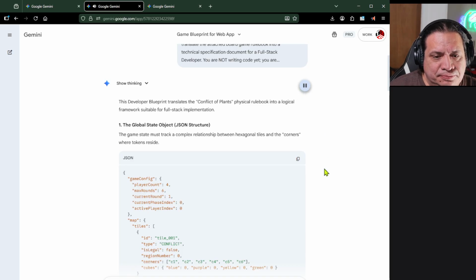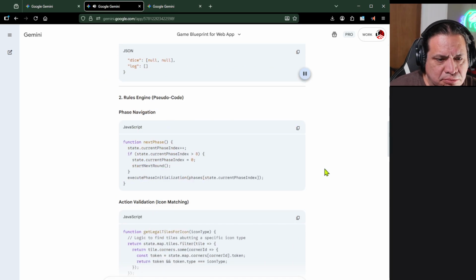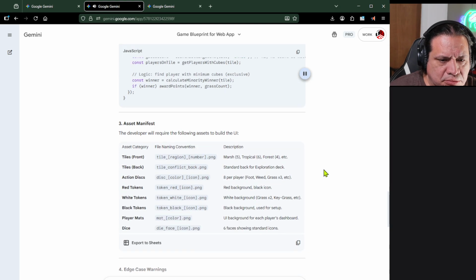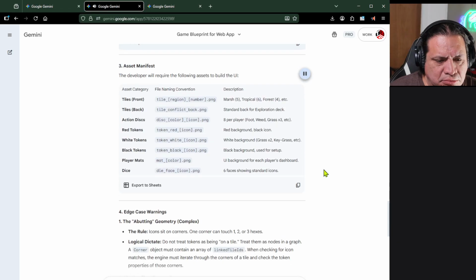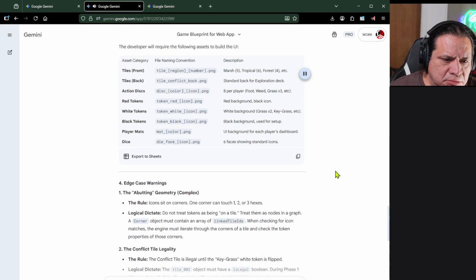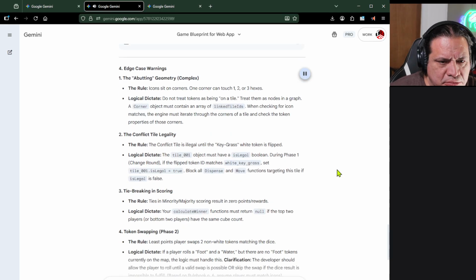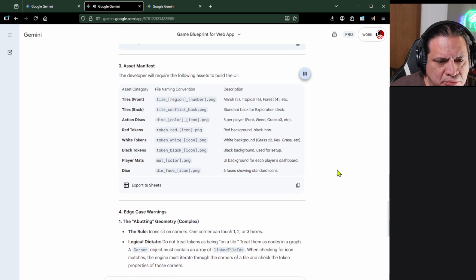2. Rules engine, pseudocode: phase navigation, action validation, icon matching, the grass, combat logic, minority scoring, phase 6. 3. Asset manifest. The developer will require the following assets to build the UI. Asset category, file naming convention, description. Tiles, front: tile_region_*_number, link to .png. Marsh 5, tropical 6, forest 4, etc. Tiles, back: tile_conflict_back, link to .png.